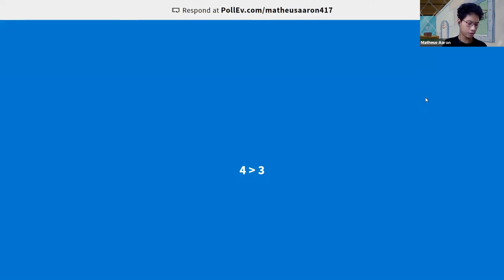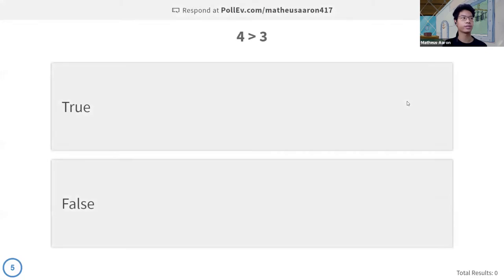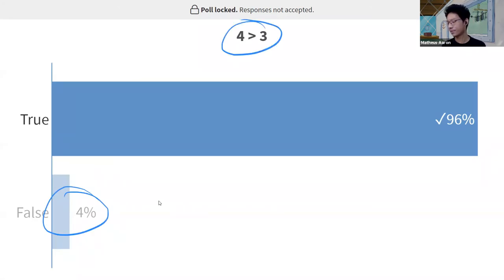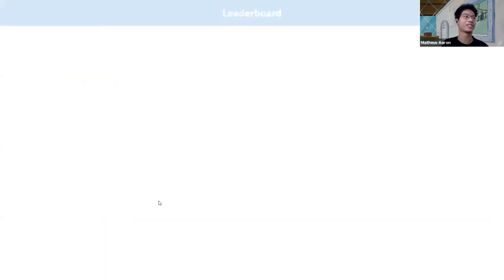4 greater than 3, is it true or false? 2, 1. All right, time's up. I think someone is trying to intentionally be wrong for all questions. I'm not so sure what happens here. But yes, 4 is indeed greater than 3. I cannot explain that any further. Next up.